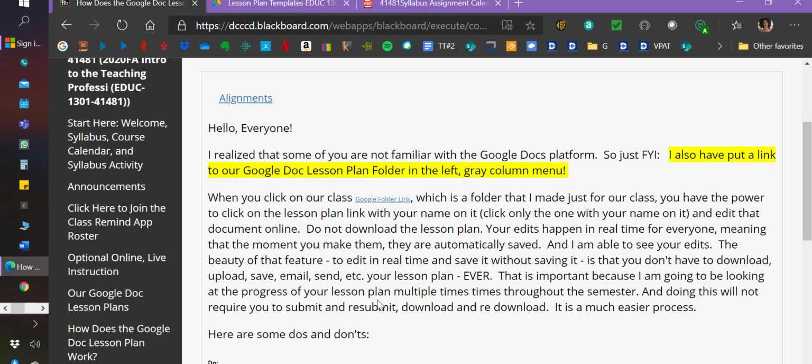You don't have to edit. You don't have to upload it. You don't have to upload it to Blackboard. You don't have to email it. You write directly into the plan, which we will do in just a few minutes. And when you do that, it automatically saves. And I'm able to access your plan and go in to see what you've done.